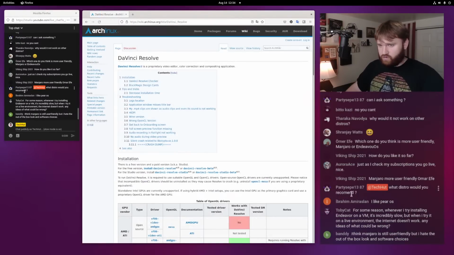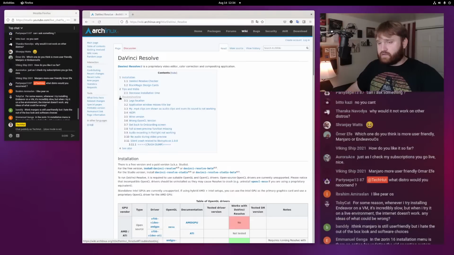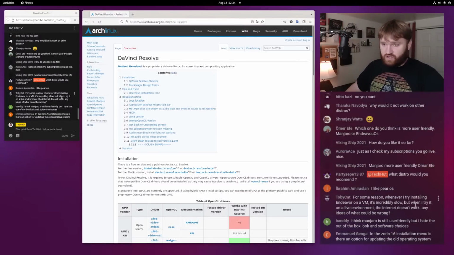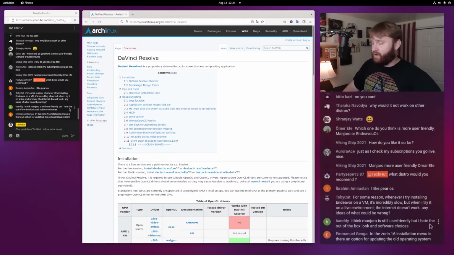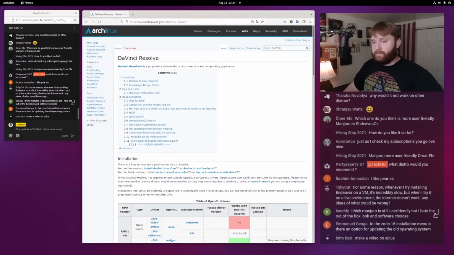TechHut, what distro would you recommend? It depends on what you like. That's a hard question to answer. Zorin is really good. We've been checking that out, if you're looking for an Ubuntu base. I'm on Endeavour because I like as close to Arch as you can get without having to actually install Arch.